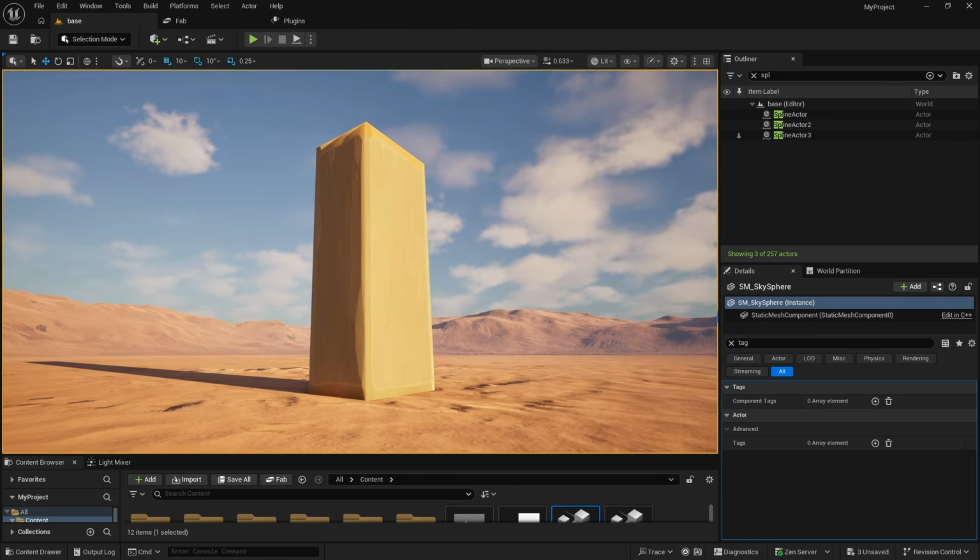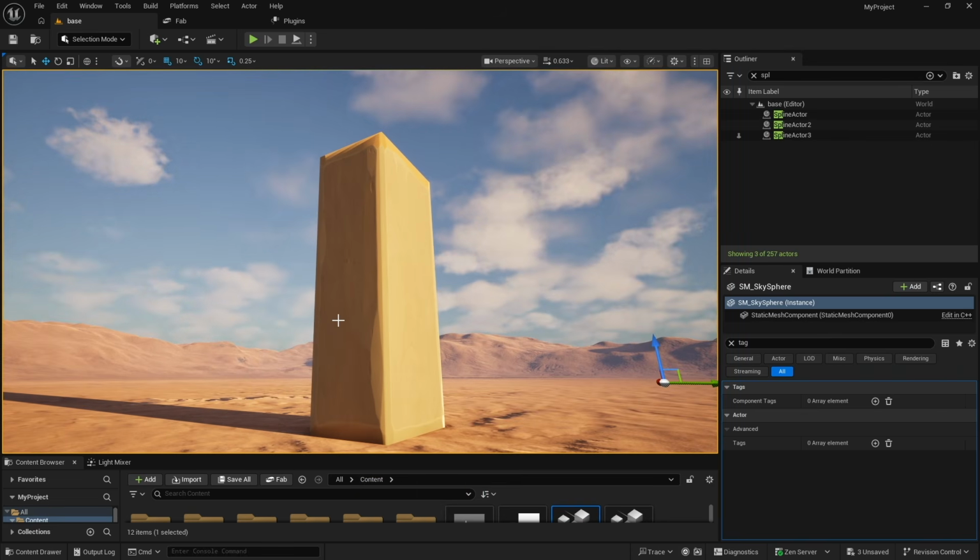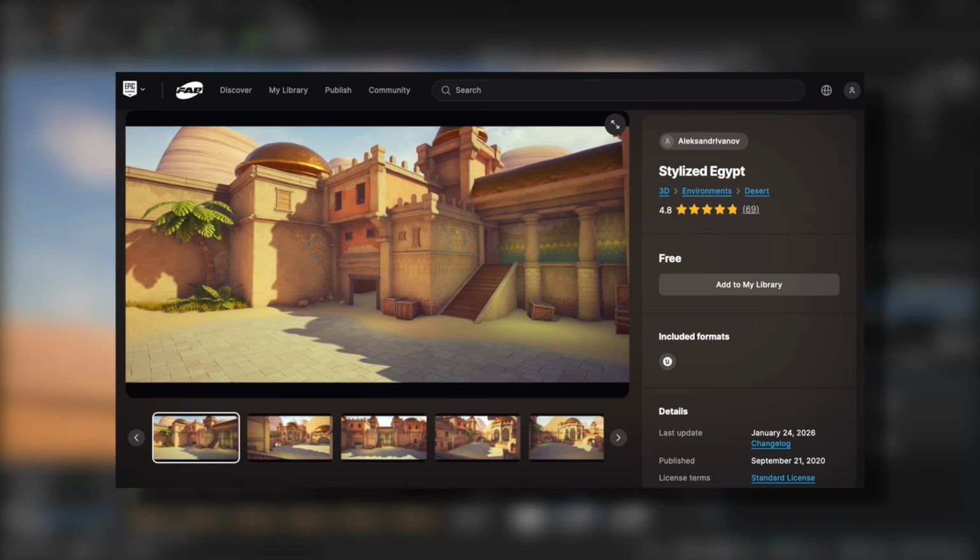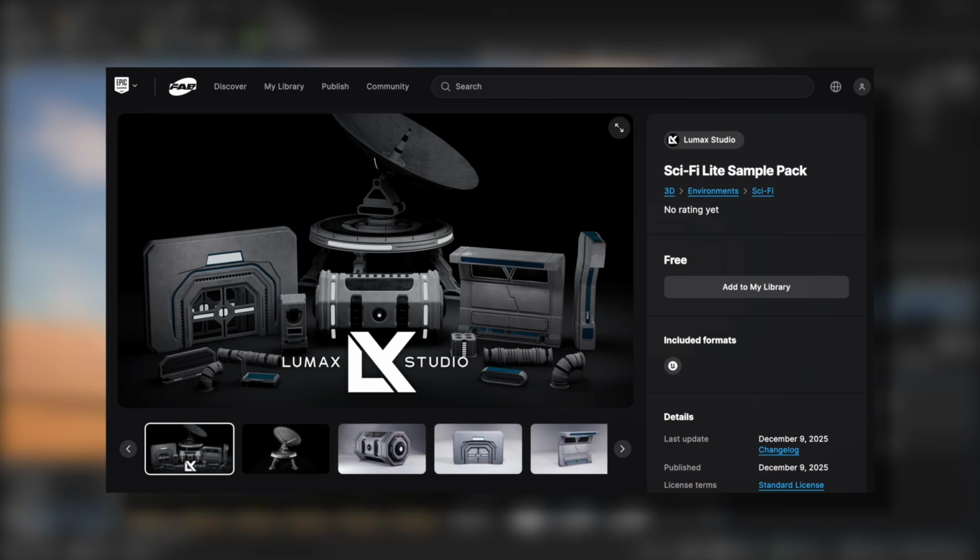Now, first thing you want to do is add some geometry. I'm adding this block from a stylized Egypt asset library. And if you want to follow along, I'm providing the links to the assets I'm using in the descriptions below.